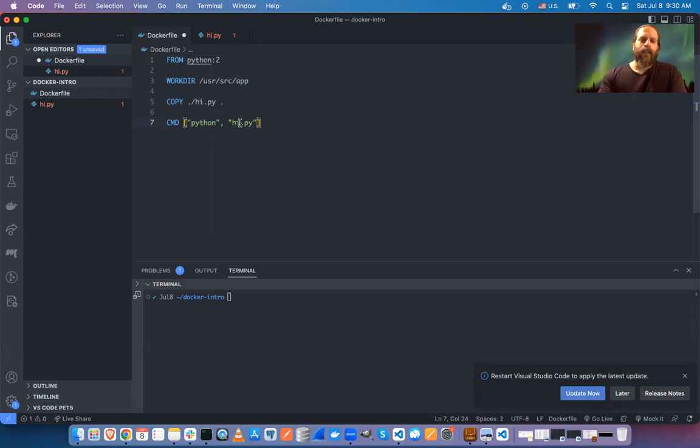So this will run when you actually run it. I have everything ready to go. I have the operating system, I have Python, I have my code, and that's all just sitting there waiting. And then when I actually run it, it's going to say execute Python and then execute this file. So what I want to happen ultimately when someone runs this container is to execute this Python file that I've written.